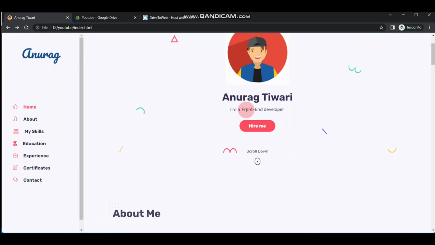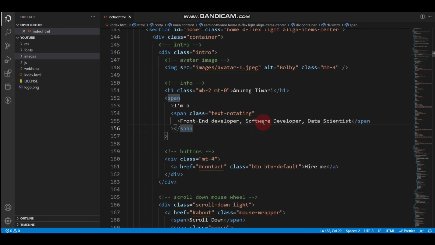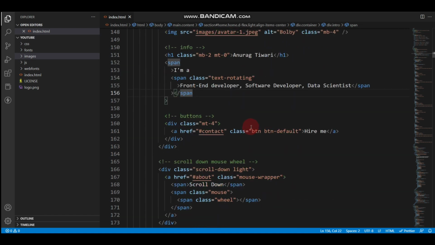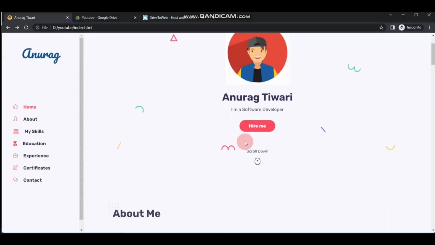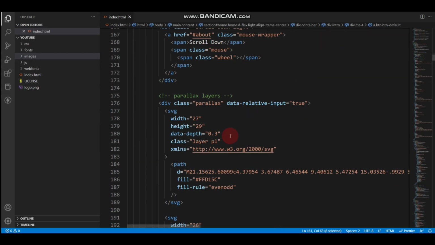So here it's showing three roles: front-end developer, just wait, after a few seconds it will show the next one, software developer, and again wait, yeah, data scientist. So three roles it's showing here, right? You can change this according to how many skills you have. After that, hire me, let it be because this is the better one. After that, scroll down, let it be.